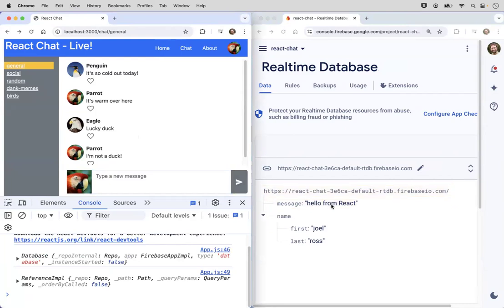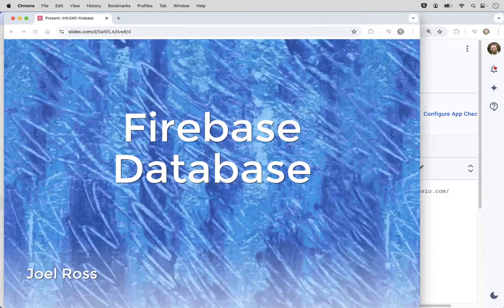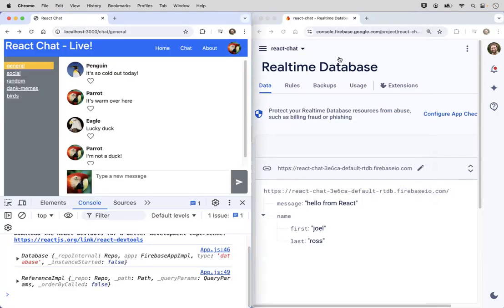Message changes, and now it says message hello from React. We've updated the database, right? I hit send, and it sets the database. Now that variable has changed. If we go back to our code, that's going to take me a little bit to get used to.